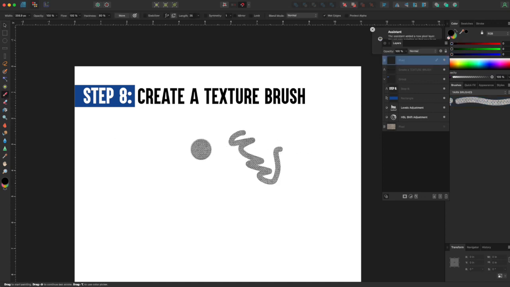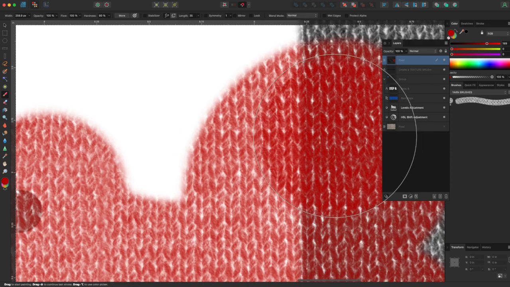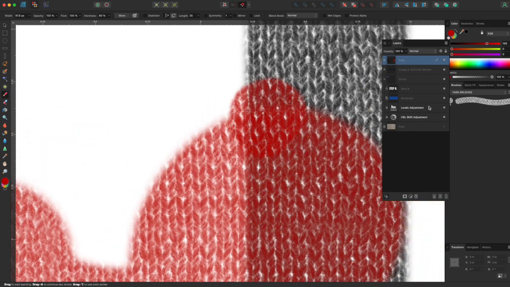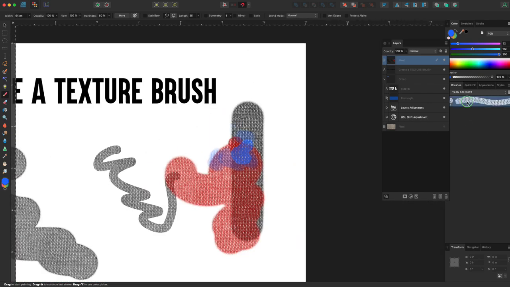I'm going to change the size a little bit. Looks like I have wet edges on, so I'm going to turn those off. Change the color, and there you go. Notice it's just changing the color on the same single pattern, because really what this brush is, it's a hidden texture that you're revealing by brushing.